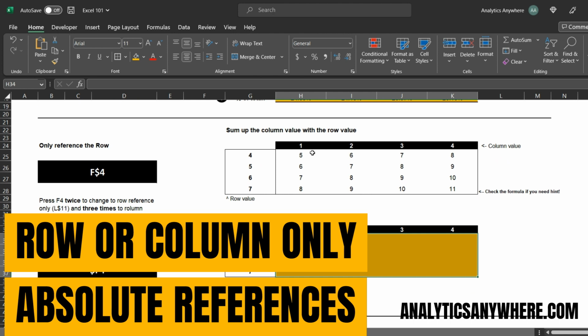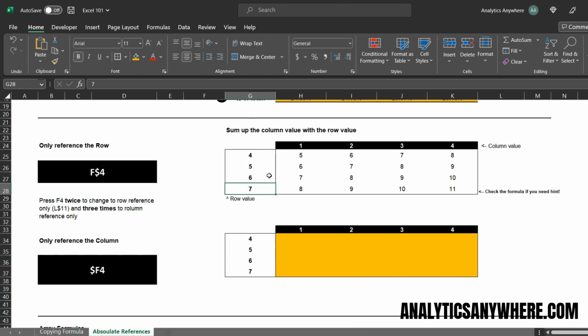Now, look at the table below. We have numbers 1 to 4 as the column values and 4 to 7 as the row values. What we are trying to do here is to sum the number of the column value with the row value. So, in cell H25, we want the sum of 1 and 4, so the answer here is 5, and for cell K28, the answer will be the sum of 4 and 7, which equals 11. Let's try to create the formula in the orange cells below.